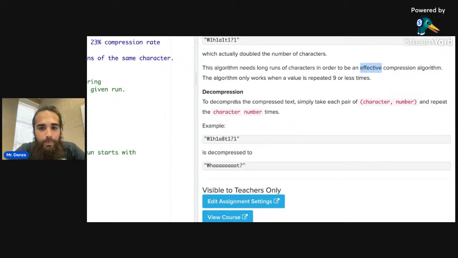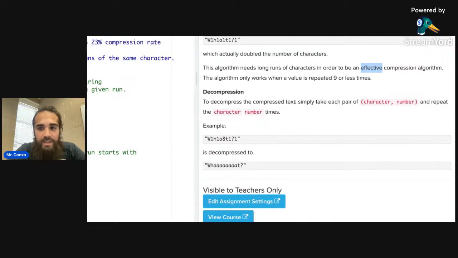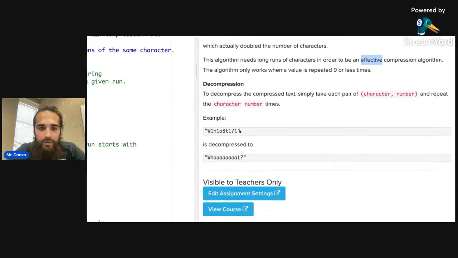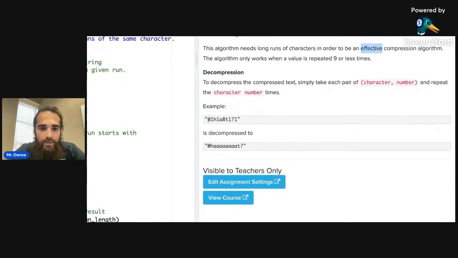So it says to decompress the compressed text, simply take each pair of character and number and repeat the character that number of times. So W one time would be W, H one time, A 8 times, and so on.